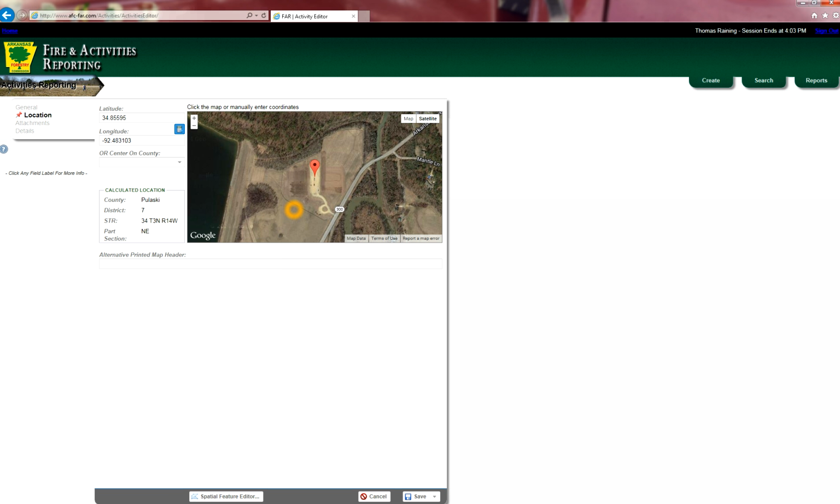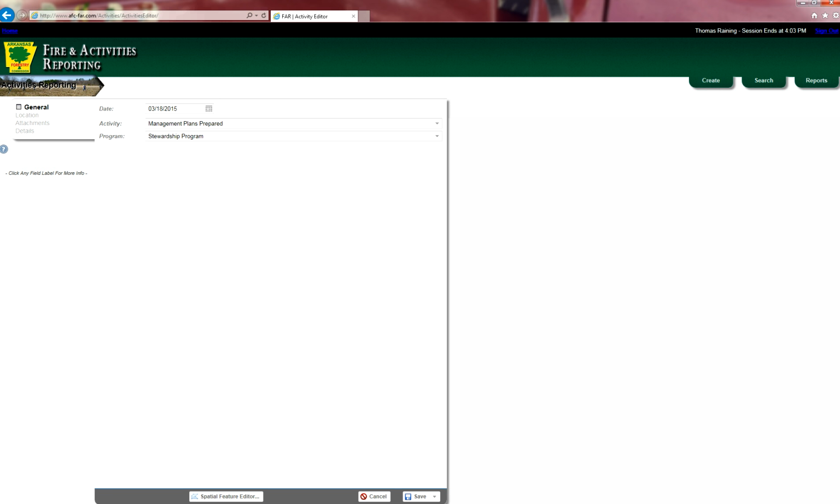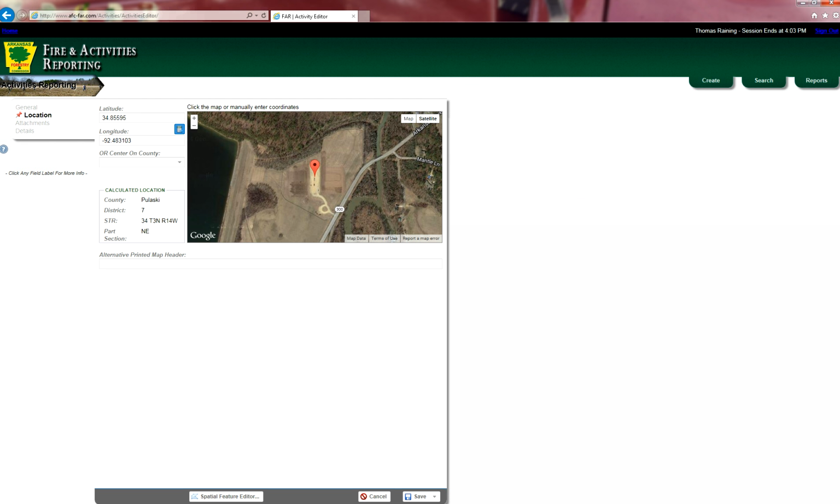And it's finished. So if I made a mistake, if I put it in the wrong place, like if I put it in the water or something out here, all you've got to do is click it again, and it'll recalculate. So don't worry about it. Previously in the general section, I chose management plans prepared as the activity. Well, if you don't want that to be the title of your map later on, then you can choose another map title here. Otherwise it'll be that management plans prepared.